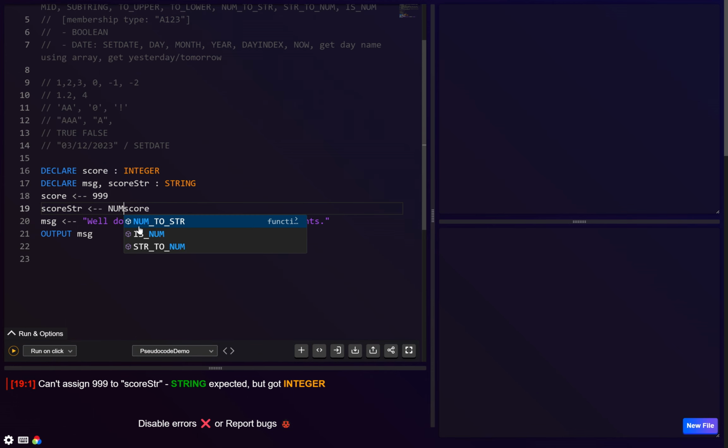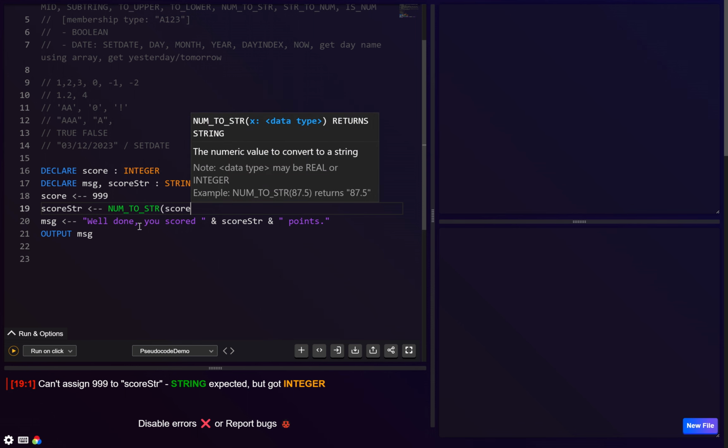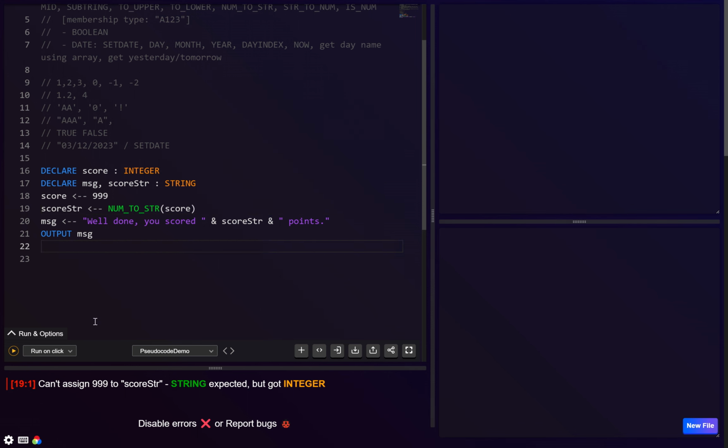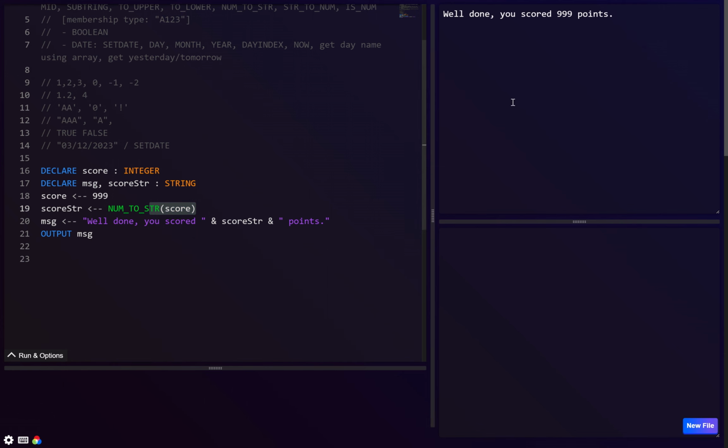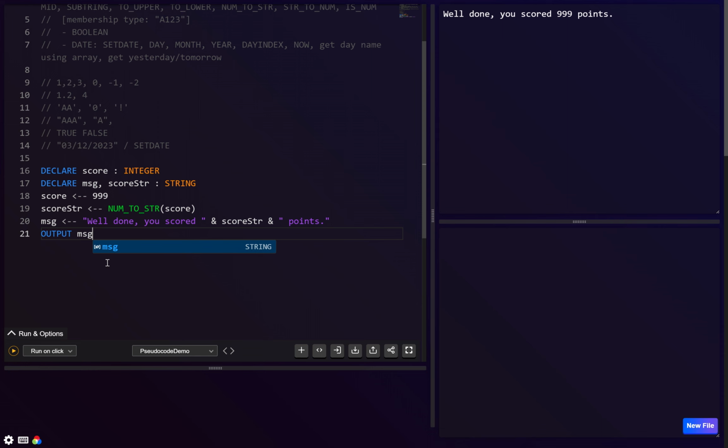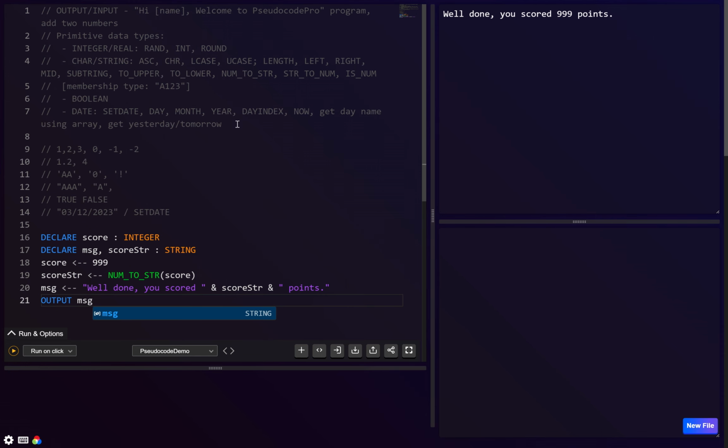So the way we can fix that is, let's use this num to string. And then we're just converting this score into a string. And then here it works. Now, again, there's really not many times you would want to do this. But I guess it's good to know that it exists. Right, so the more common one is probably going to be string to num, so this is going the other way. So let's say we have something like this, this membership type.